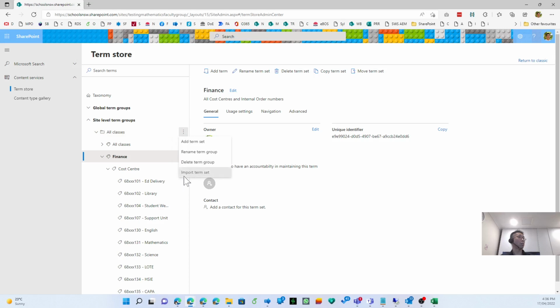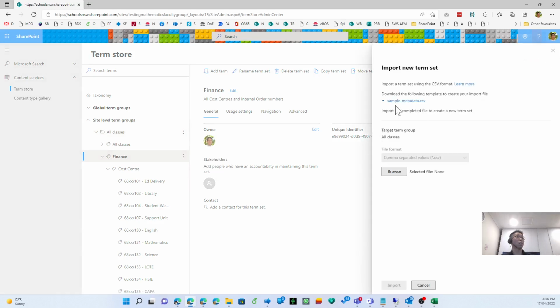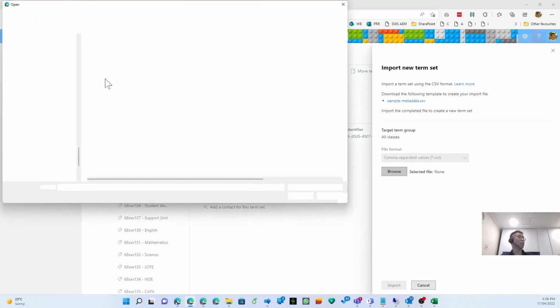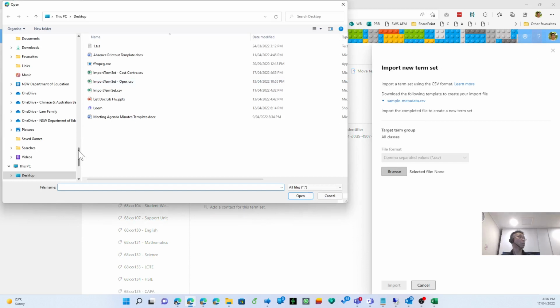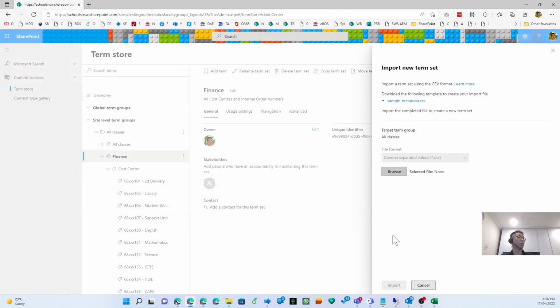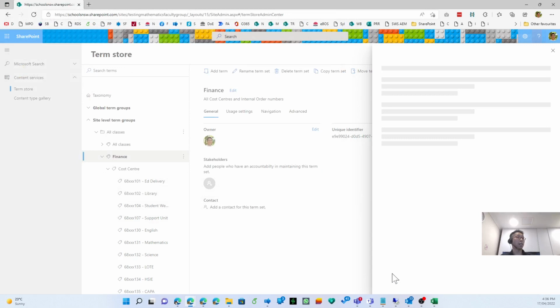Need to click on these 3 dots here. Import term set. Browse the file, and it's the operating expenses one, and import it.